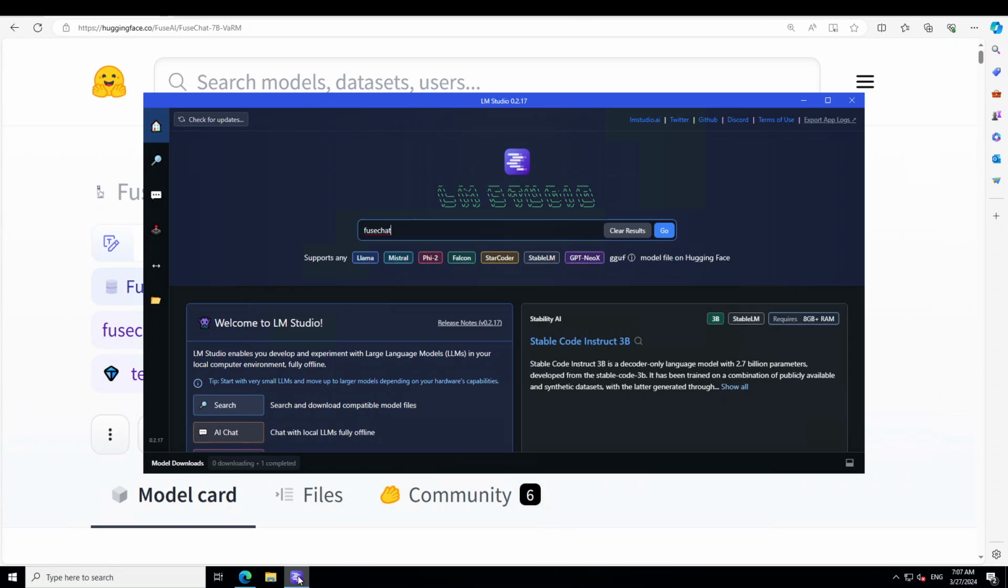The tool which I'll be using for this purpose is my favorite, LM Studio. If you don't know what that is, I have done various videos around it, so I would suggest that you go through my channel and search for it if you don't know about it. Launch LM Studio on your Windows system.